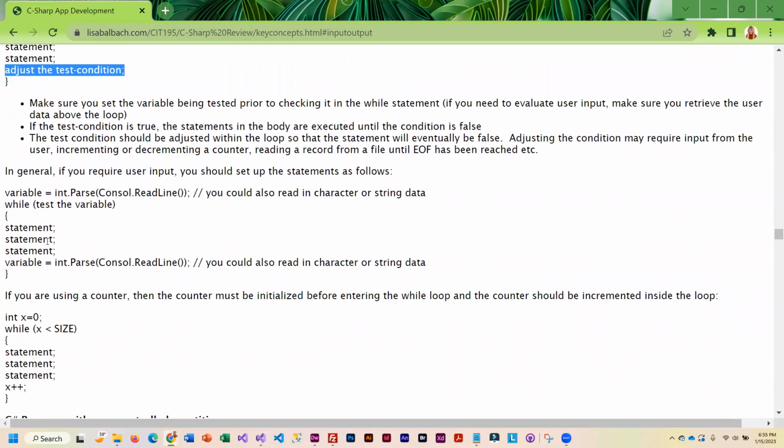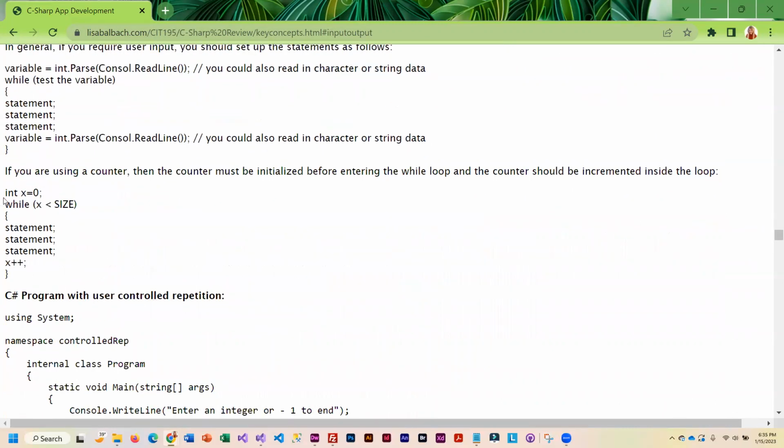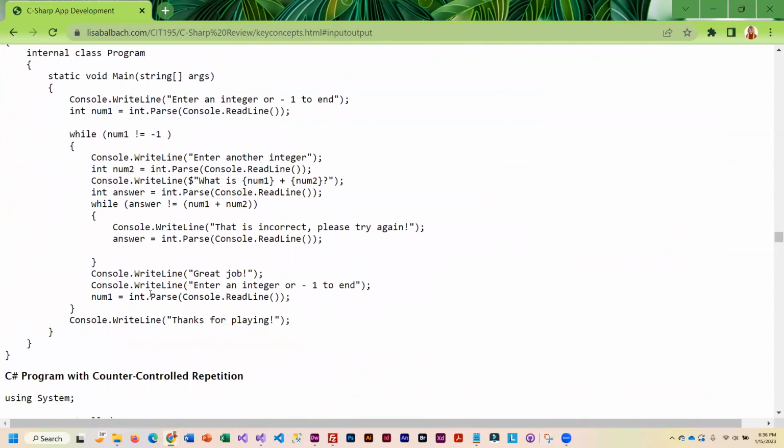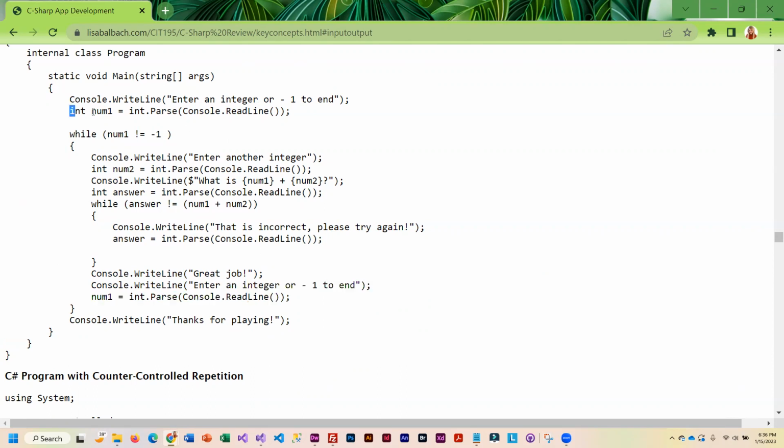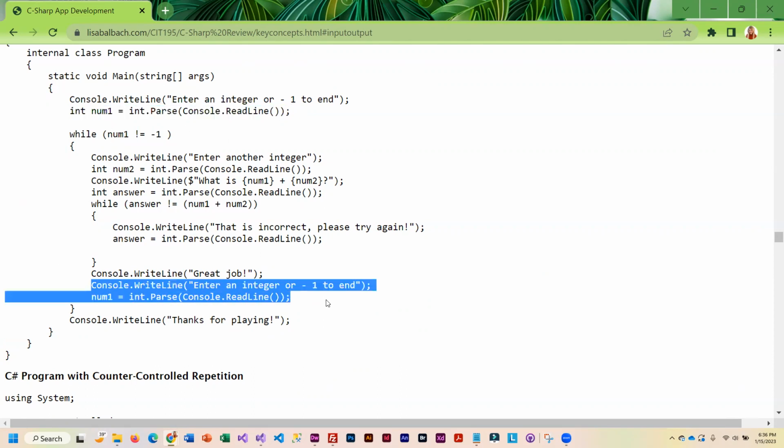So here's a little example. Here's another one where I've got x set to 0, x is less than size, and you can see I'm increasing x each time. This one, they are entering a number, and if they want to end, they have to enter a -1. So as long as the number doesn't equal -1, we're going to stay in the loop. Okay, and then you'll notice at the bottom, we're reading in the number. So we read in the number here above the while loop, and we also read it in at the bottom.